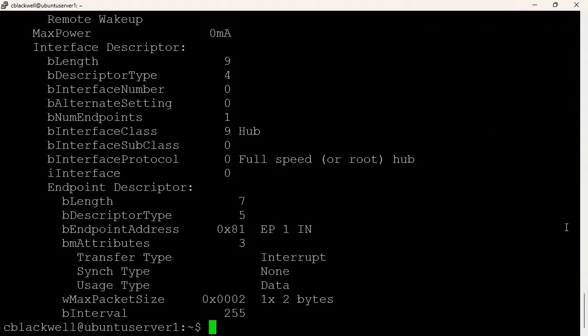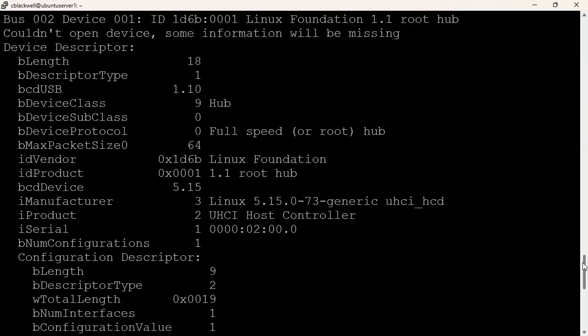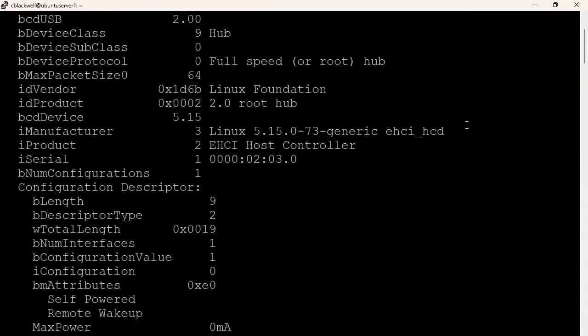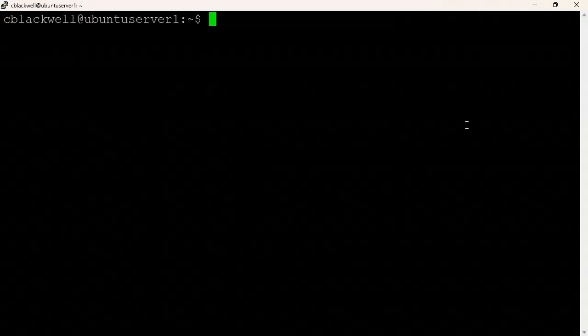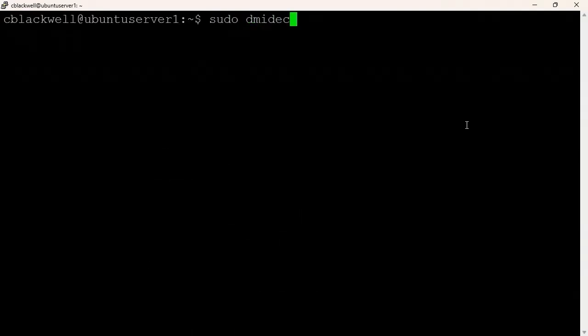This will give me some details about what's connected to the USB bus in my machine. As well, if I clear the screen, you can also run sudo dmidecode. DMI stands for Desktop Management Interface. The purpose of this command is to show us some BIOS or UEFI information.